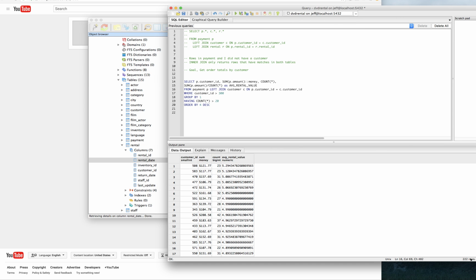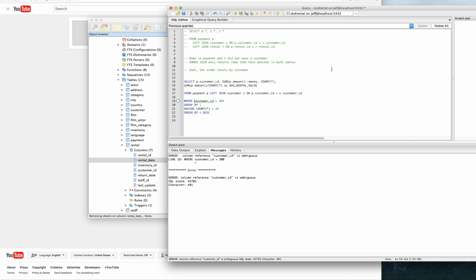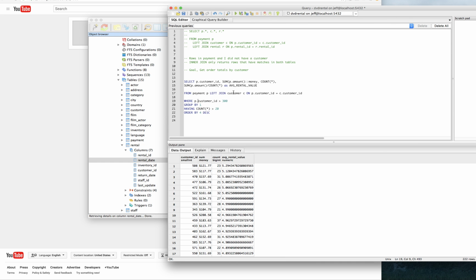Now we had 222 rows here. Sometimes it's good, before you add in columns from the join, to see what happens to the row count. So 222 rows, F5 that. Oh, customer ID is ambiguous, right? Because it's in both tables. Let's just do P, they should be the same. All right, so we've got this now.